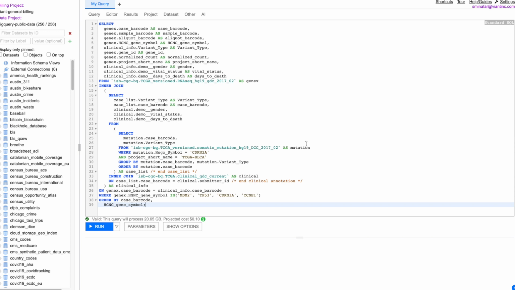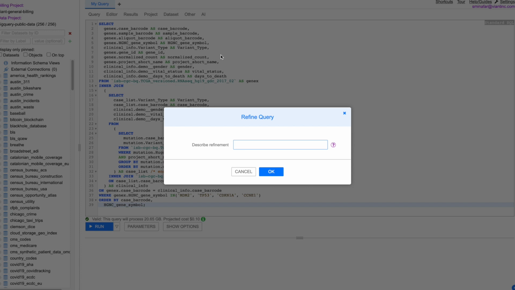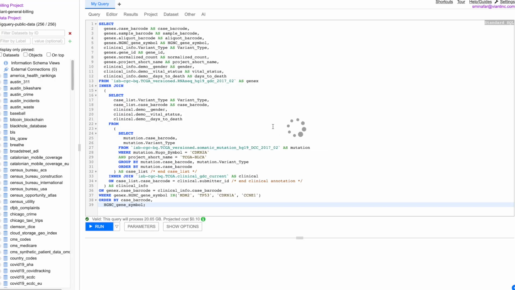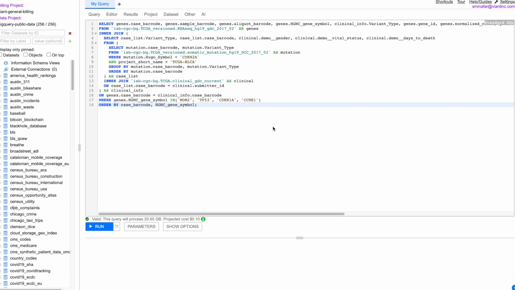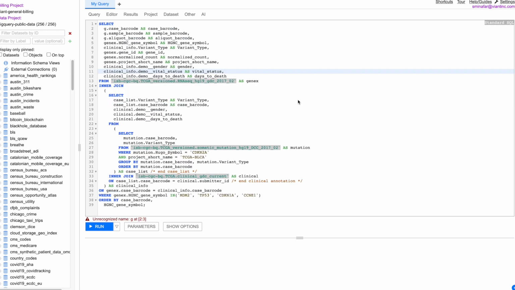Let's further refine the query. In this case, let's compact the query. Again, the response replaced our previous query, and you can see how the format has changed to make the syntax more compact. These are just 2 examples of an endless number of possibilities for refinement.